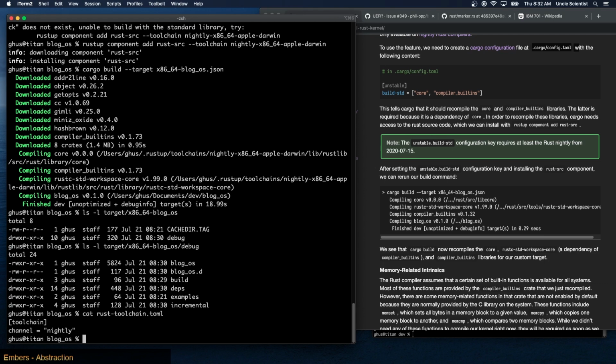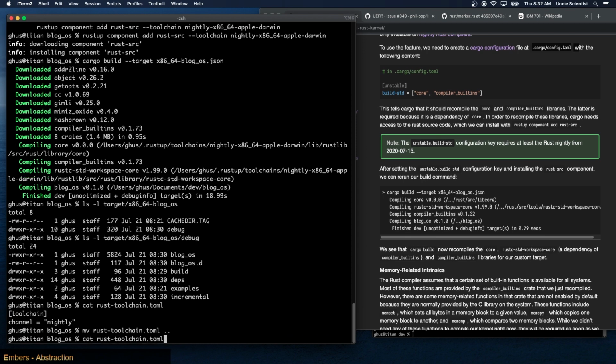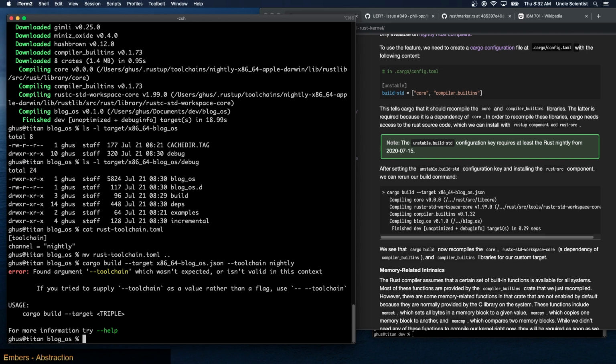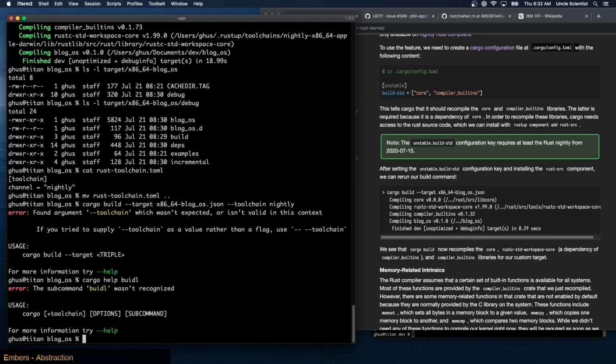And so toolchain nightly, I think. So let me move that here and see if that will also work. So this is an alternate approach. No, there is a cargo help build. Oh, plus toolchain. It says plus toolchain. Yes, wasn't I trying that before? Plus nightly build, and with this target.